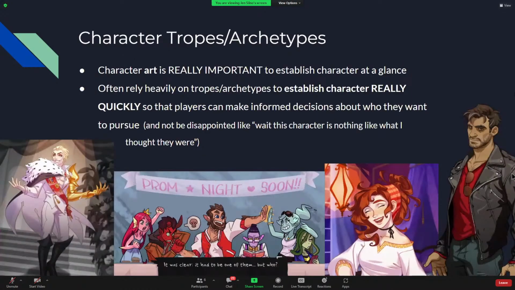All right. So dating sims tend to rely very heavily on tropes and archetypes to get across characters really quick. This is because usually there's some sort of prologue that introduces you to all of the characters so that you can then decide who you want to pursue and try to use those affinity mechanics on that character. But in order to make an informed decision right from the start about who you want to pursue, you have to know who the character is really quickly. And the best way to do that is relying on tropes and archetypes, especially with visual design.